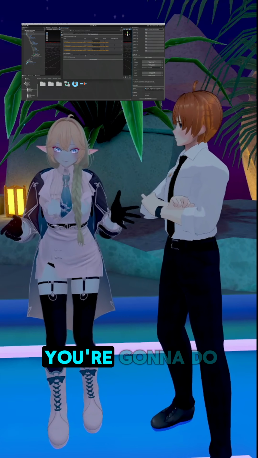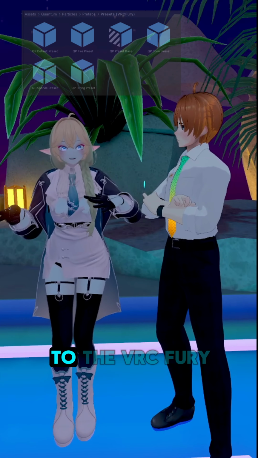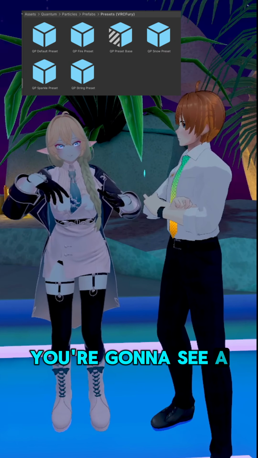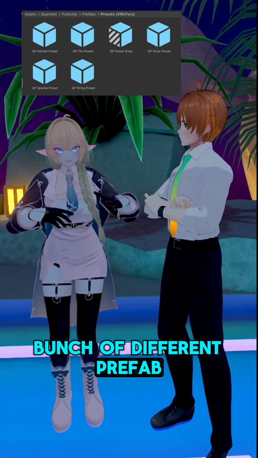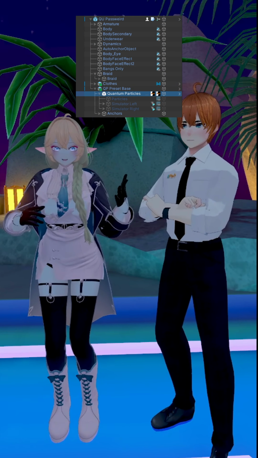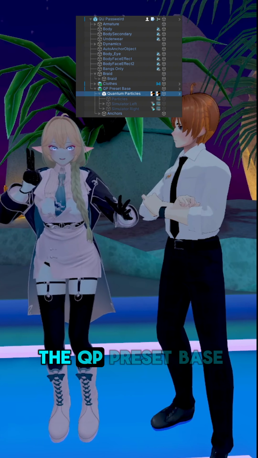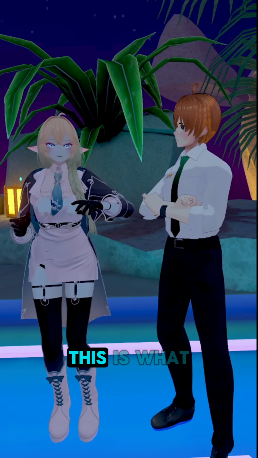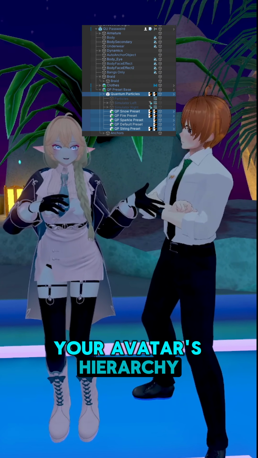So the first thing you're going to do, you're going to navigate to the VRC Fury folder, and you're going to see a bunch of different prefab assets. It's going to be like a list of like 7, 8 of them. You're going to find the QP preset base. This is what you're going to drag onto your avatar's hierarchy.